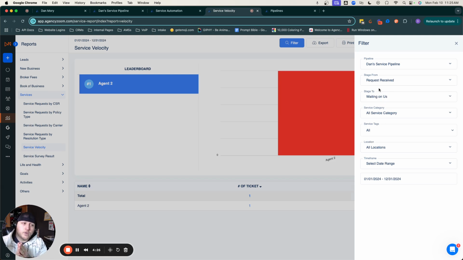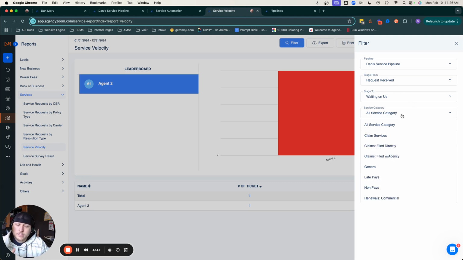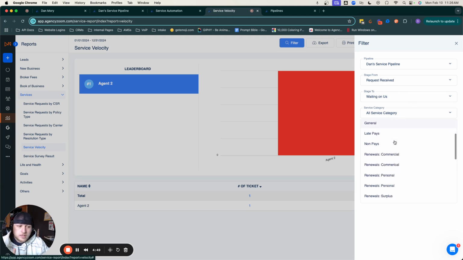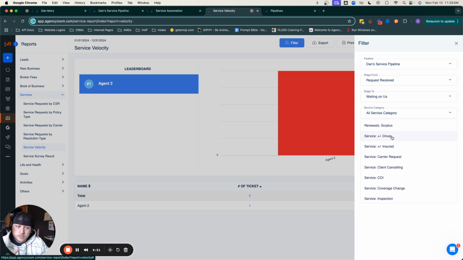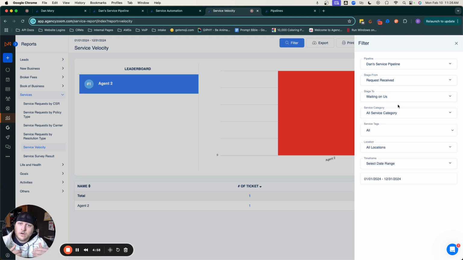Those 3 things give you an idea on how long it's taking your team to pick up the service request and put it in progress, how long it's taking them to go from in progress and actually finish the request and move it to completed, as well as that entire life cycle for the customer or your client, right? So you can get an idea on how long it's taking each service request. And by being able to filter it out by service category, you can also see, hey, adding drivers takes this long, but adding an insured takes this long, or changing a vehicle or whatever that is.